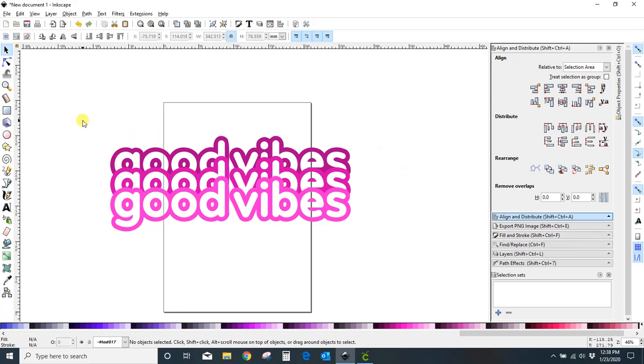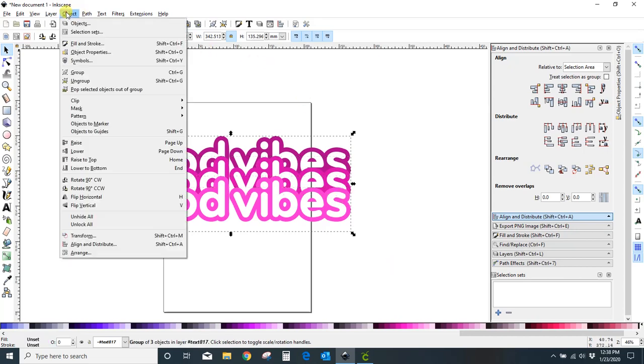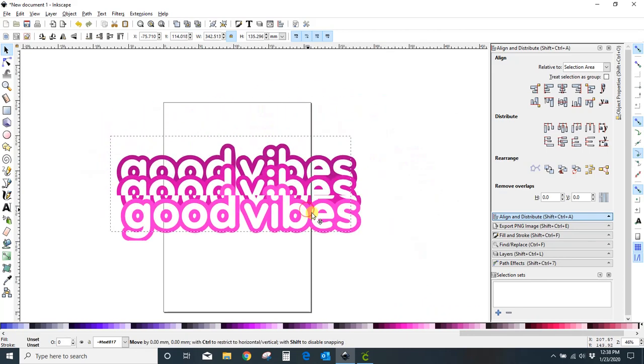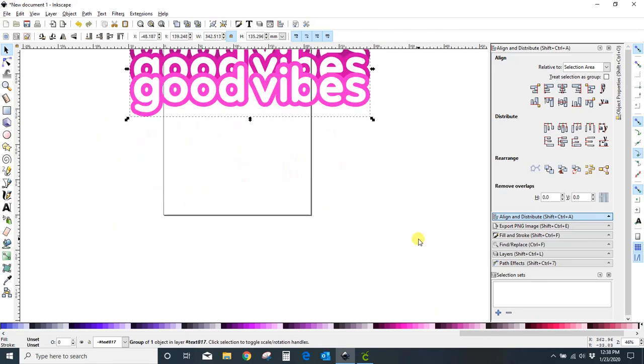When you're done with that, you want to select all of it and group it together. You can either hit Control G or you can come to Object and Group, and it'll group it all together for you so that it stays together.